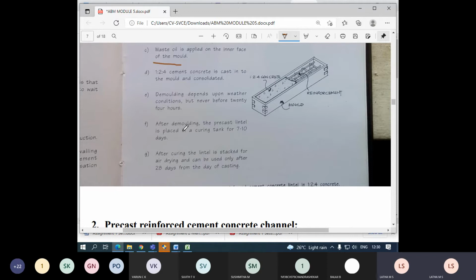It will not be in the dry hardened state, right? It has to cross the green strength stage. After demolding, the precast lintel is placed for curing for 7 to 8 days, 10 days. After curing, the lintel is stacked for air drying and can be used after 28 days for construction. Right? So did you follow this, students?